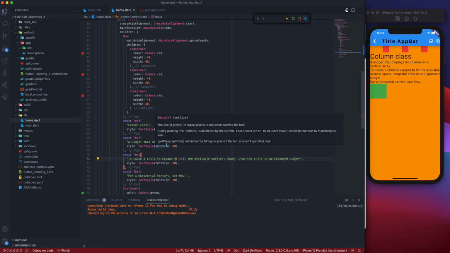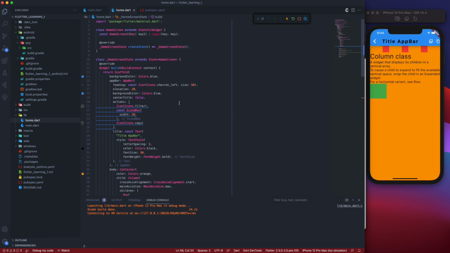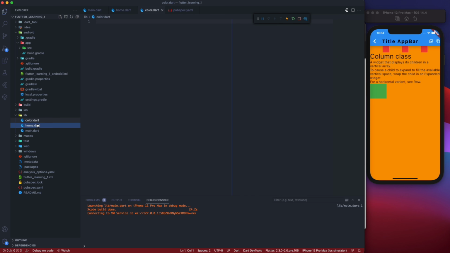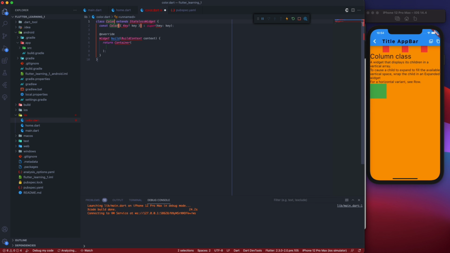All right then, let's talk about colors and fonts. In the last tutorial, we talked about columns, rows, containers, the app bar, but today we are going to talk about colors. And in your lib folder, let's create a new file and call it color.dart. This is where we are going to be doing this. And let's create a stateless widget and call it ColorScreen.